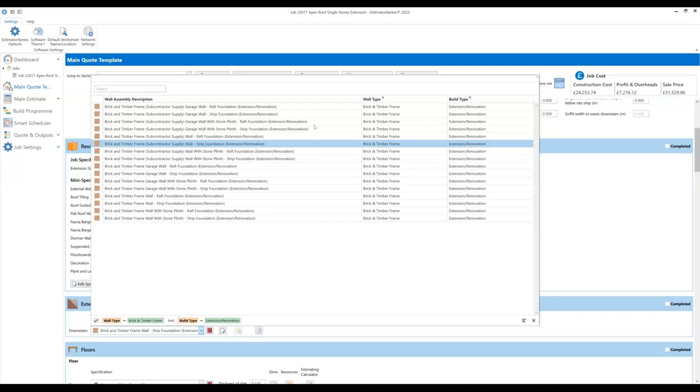So we've got the top half of them, say brick and timber frame brackets, subcontract supply. So that is for if you've got a timber frame kit that you're going to enter a subcontract quote in for, and if you're going to construct it yourself, I'll show you in a minute when we go into the DIMS wizard. There are also options for if the subcontractor is supplying and erecting the timber frame. There's a different option for that. And then the bottom half are the site fabricated timber frames. So I'm interested in those.